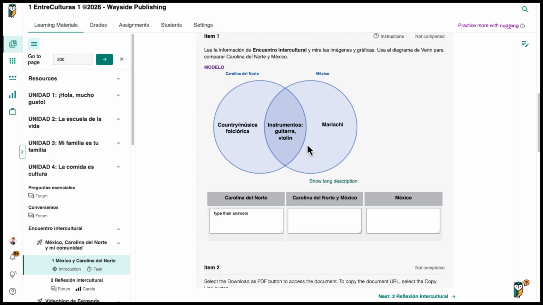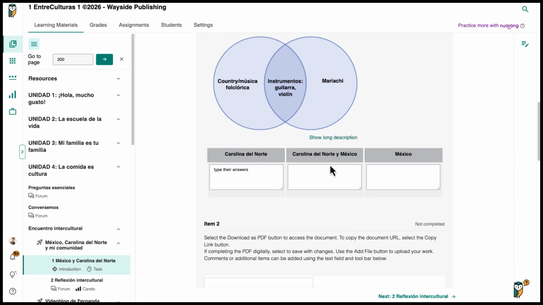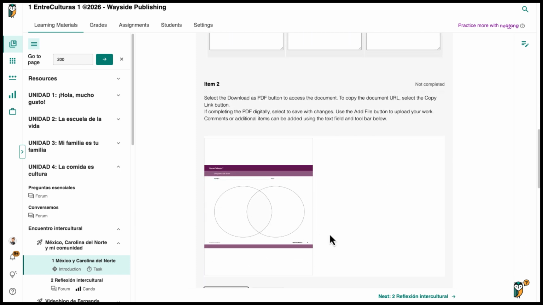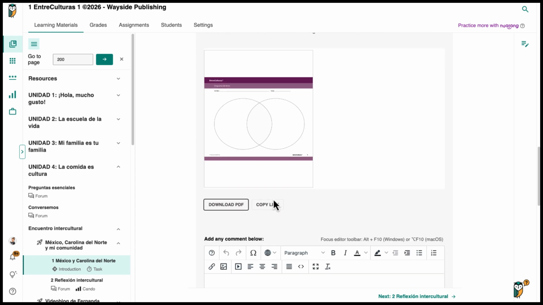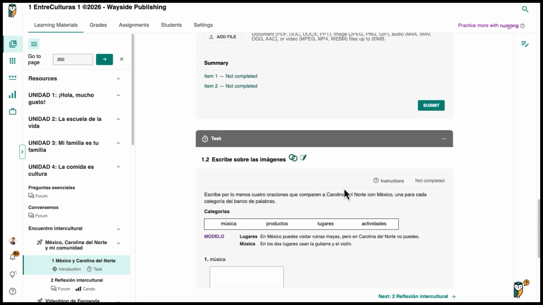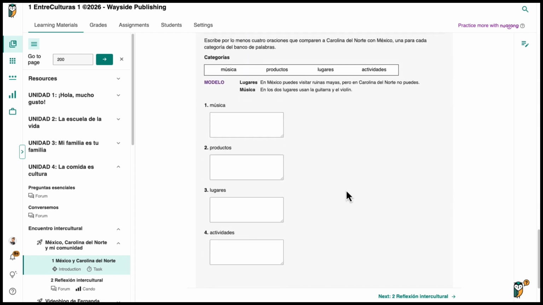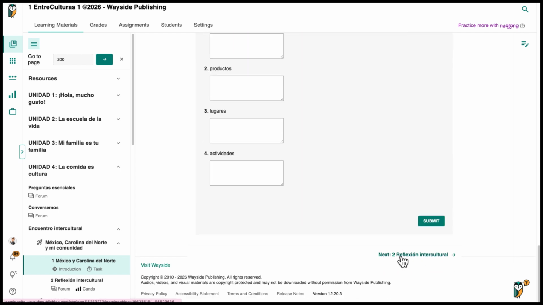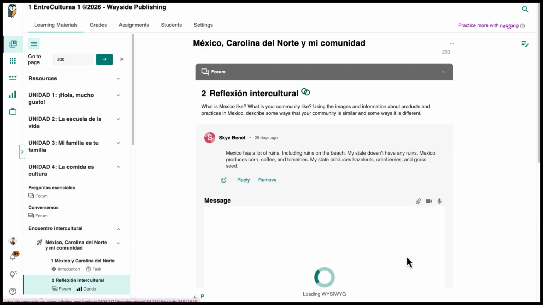So there's a few different ways to do this particular activity. They can do it directly in here as a task, or they could use this PDF to do it as a handout, or they could upload it and submit that PDF. So then to find more activities with this page, I'm just going to keep scrolling down. And then I can move on to the next section down here at the bottom.